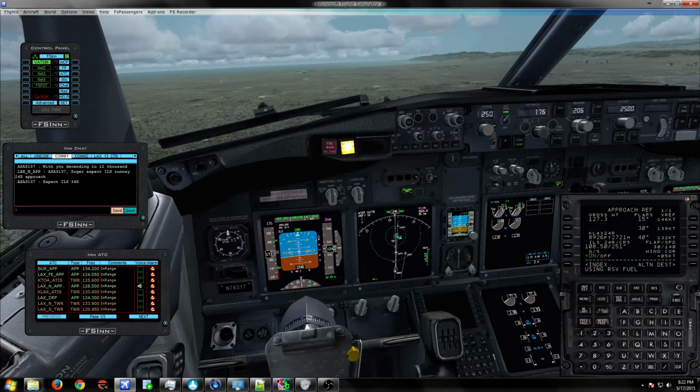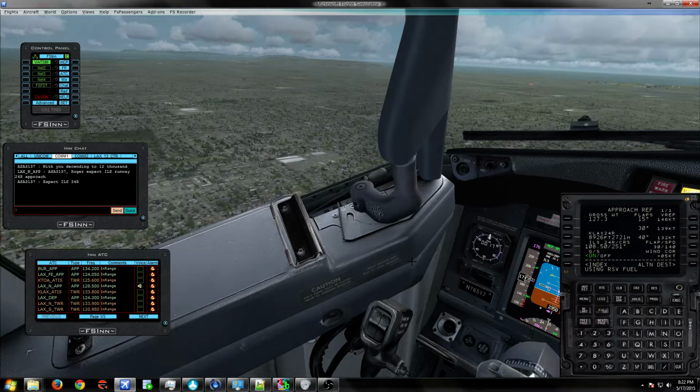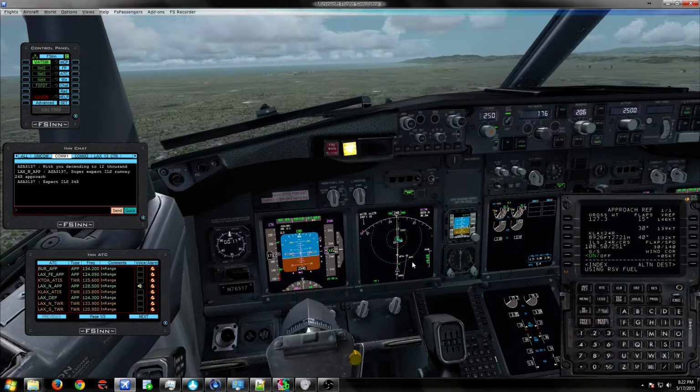Skywest 2883, descend and maintain 3,700. Number 3,700, Skywest 2883. Skywest 2883, expedite that descent. The last thing we want now is a joystick disconnect, so.